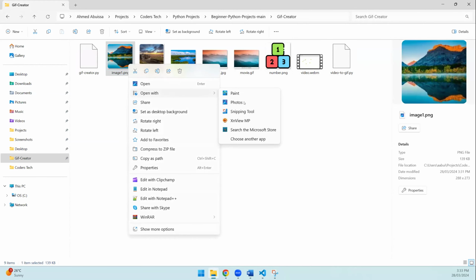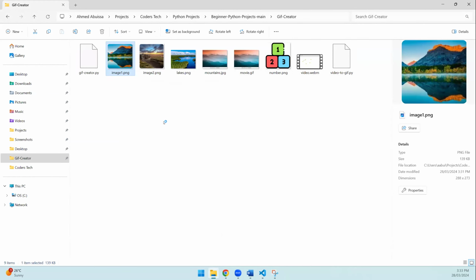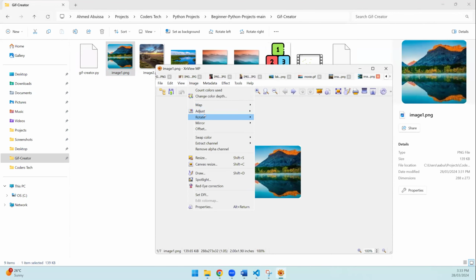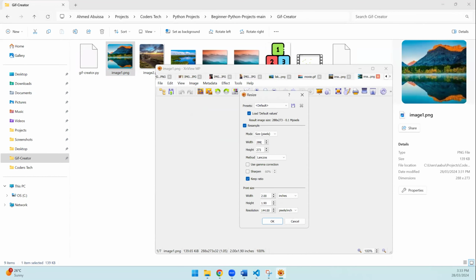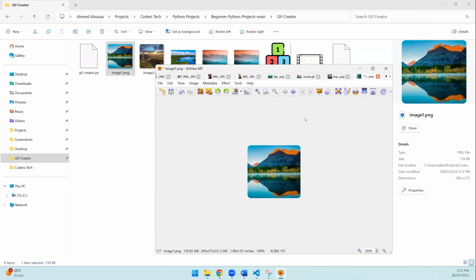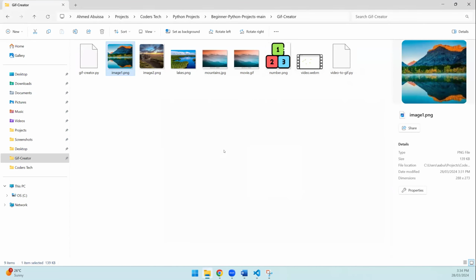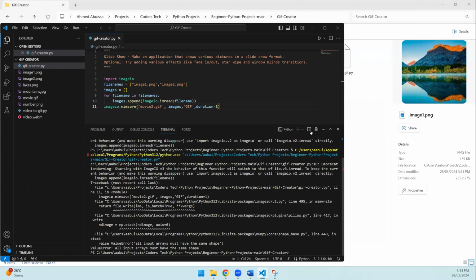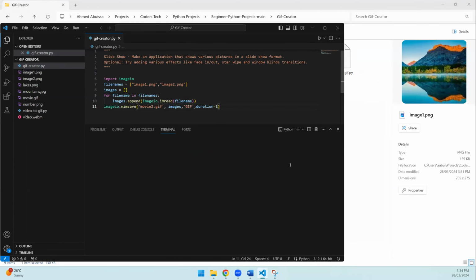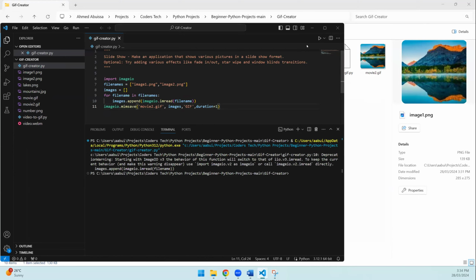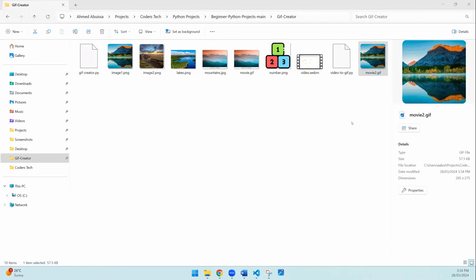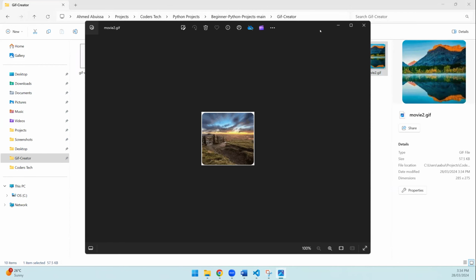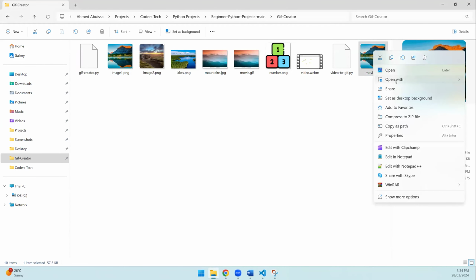Now I go here, I open with the image viewer. I make image, resize, I remove the ratio, and I make this 285 and this 275. Okay, save. Now I come here, I clean this, I run. Now it's fine. Let's go here. We have movie 2. If I click here, sorry, it is showing me. I'll open it with the viewer.